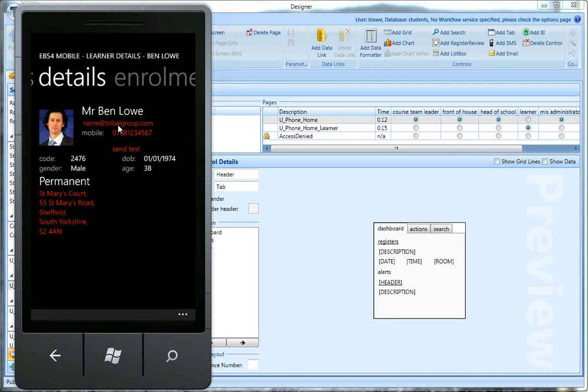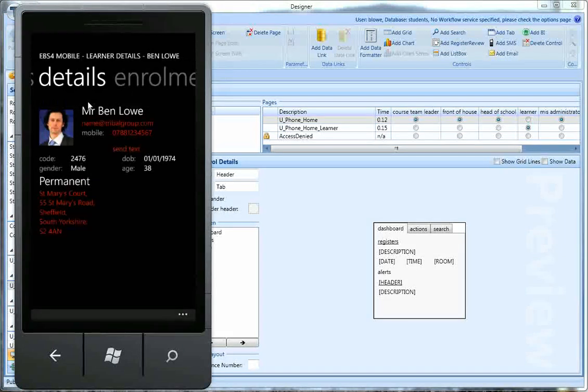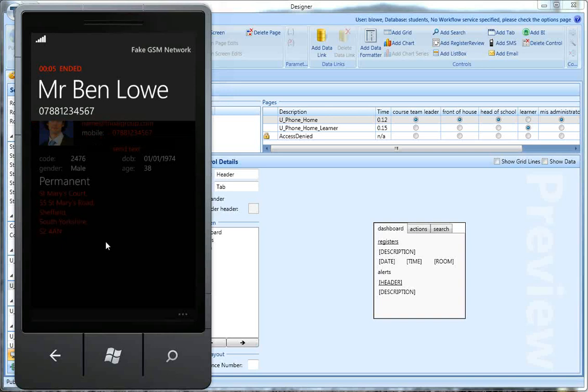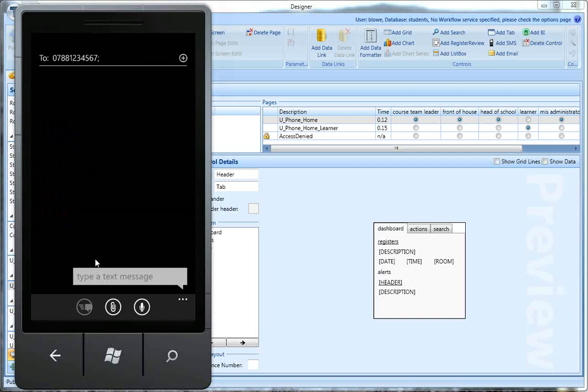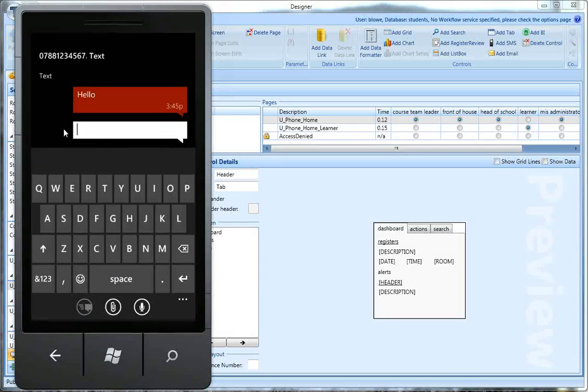So things like email, click on email. I've not got an account set up because it's on the emulator, but that loads up a new email for that person. Click on the mobile phone number, and it comes up with their name and the number as they call, and that's straight into the Windows Phone telephone application. So end that, and then we've also got the text, which uses the same mobile phone number, so you can see the numbers up at the top there, and then you can start typing in your message. Send, and off it goes.